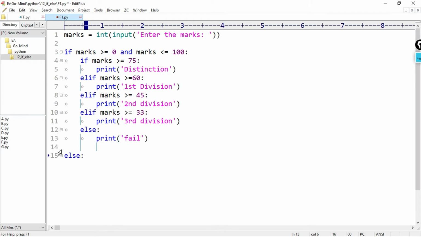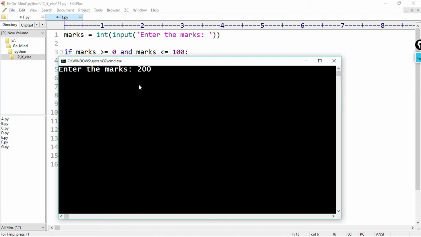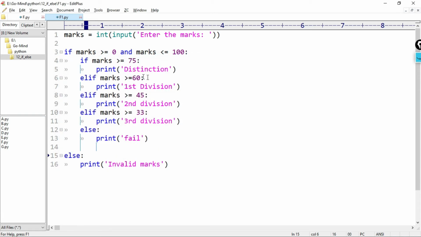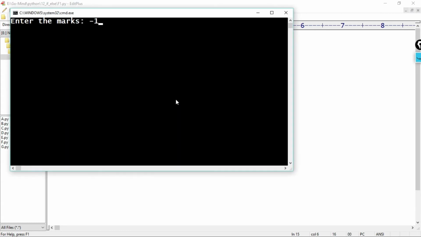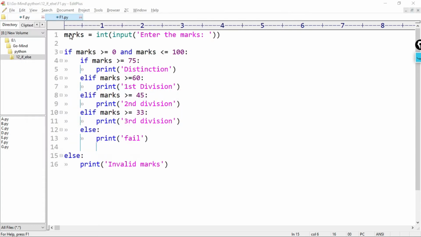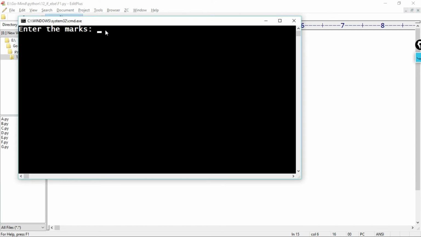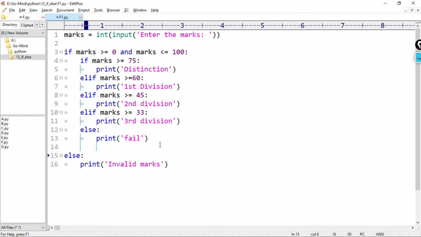Now let's see if the solution is working or not. Running f1.py. Let's enter the marks 200. Invalid marks. Okay, so this time at least the wrong result is not showing up. Let's check for other values also. Suppose -10. Invalid marks. Okay, good. And running again. Let's check for some valid marks. Let's say 80. Distinction. Okay, now the solution is working fine. And if you have any suggestions for optimizing this more, then feel free to tell me in the comment section.